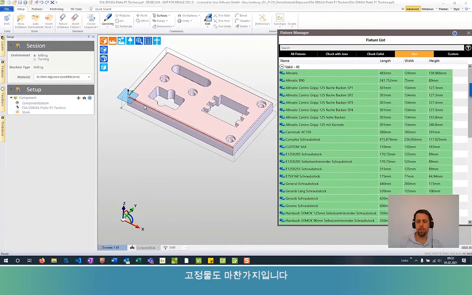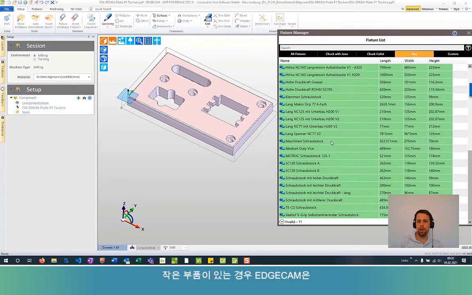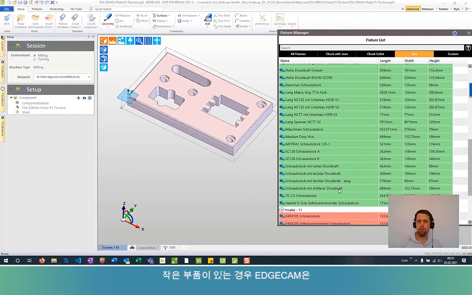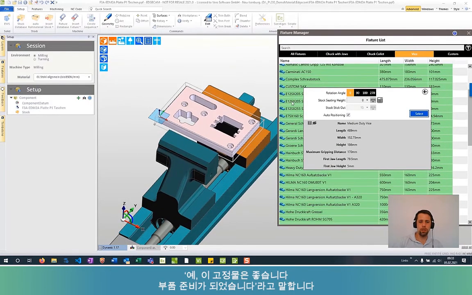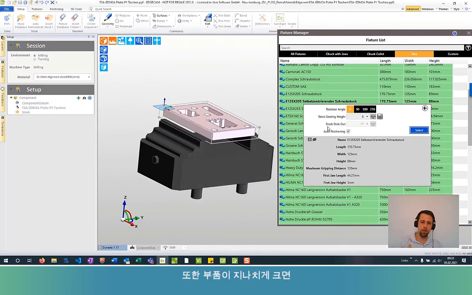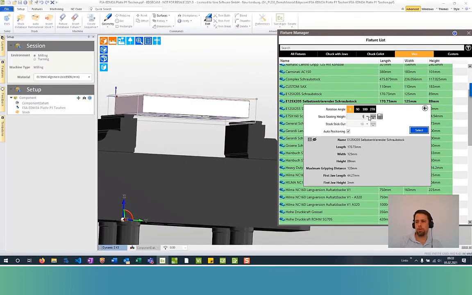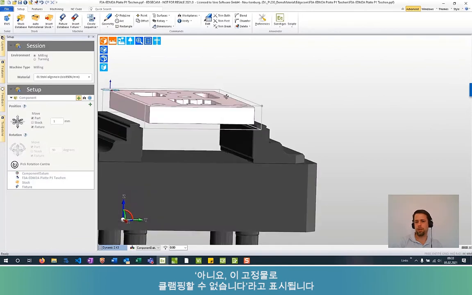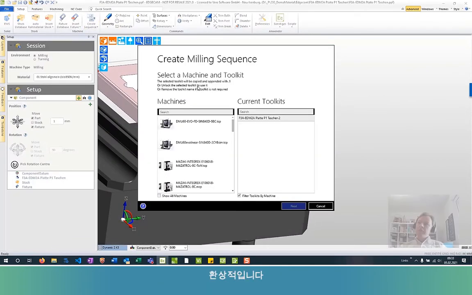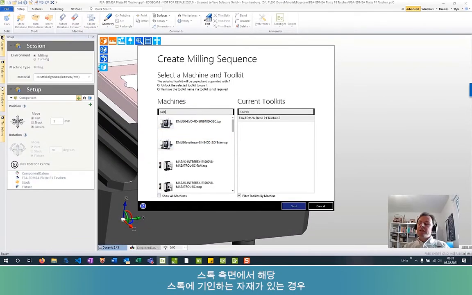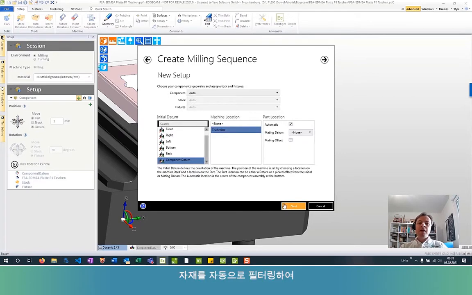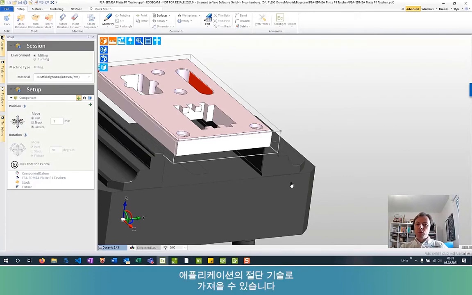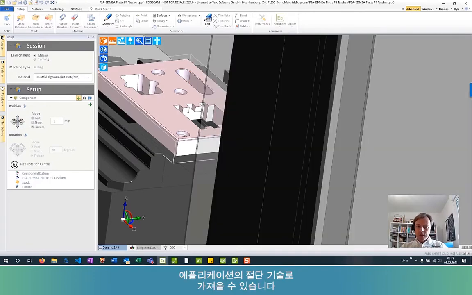Nice. And the same happens with the fixtures. So if you have a small part, Edgecam says, okay, this fixture is ready for your part. If your part is too big, it also says, no, you cannot clamp this part with this fixture. Fantastic. And I guess on the stock side, if there is a material attributed to that stock, that is automatically the material that will be filtered to bring cutting technology into the application.